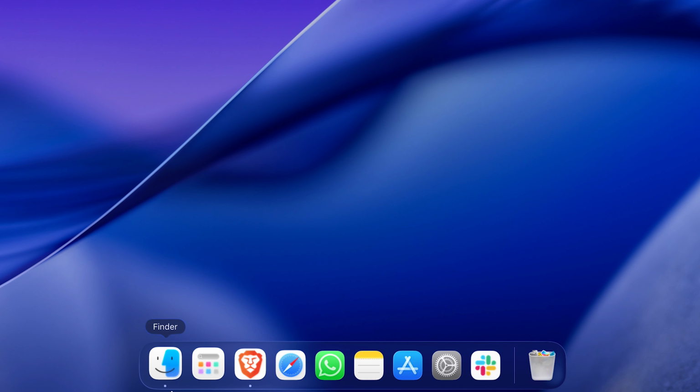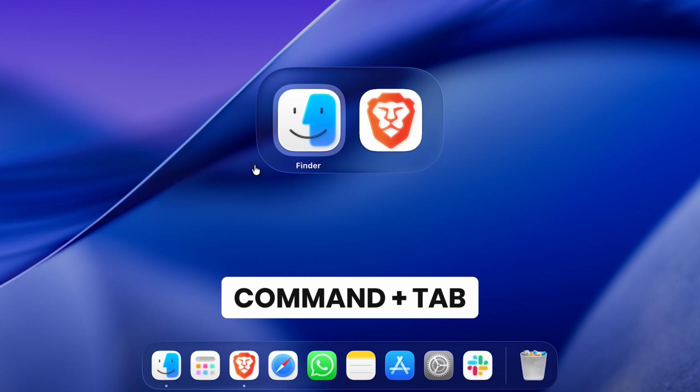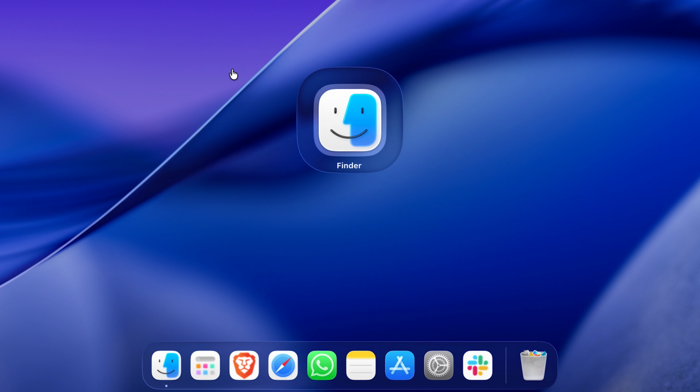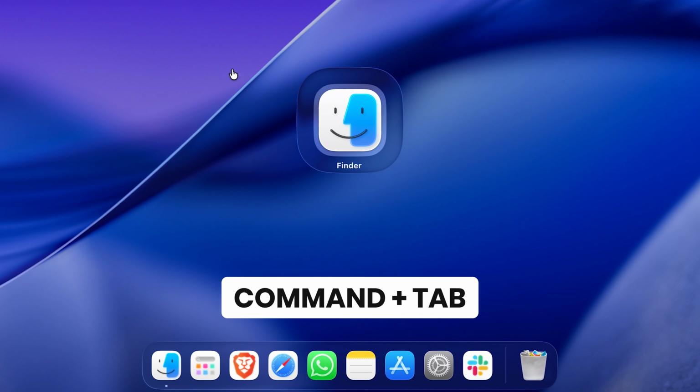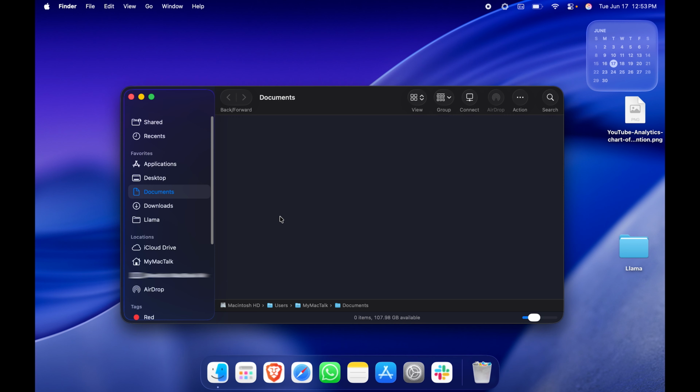To open Finder, you can just click on this smiling face icon that is blue and white. If not, you can just press Command plus Tab and go to Finder. So even if I close any application and press Command plus Tab, Finder is always going to be there. So Command and Tab could always be your Finder shortcut.